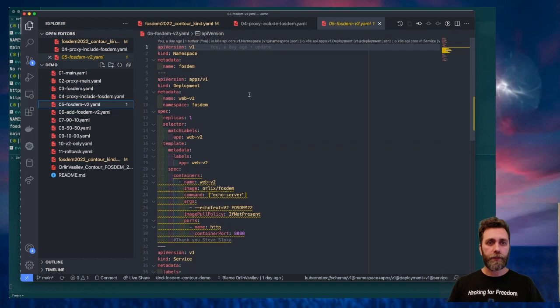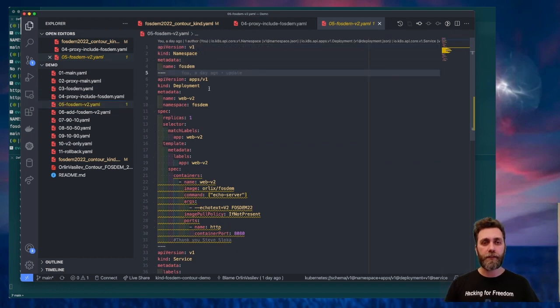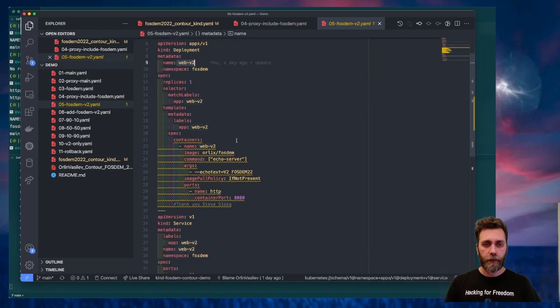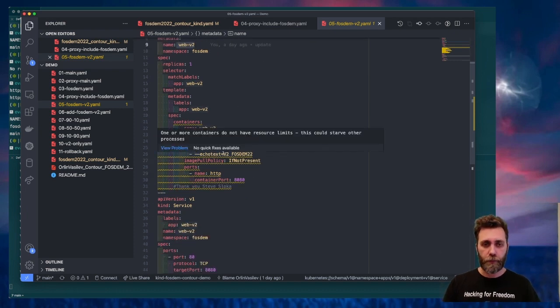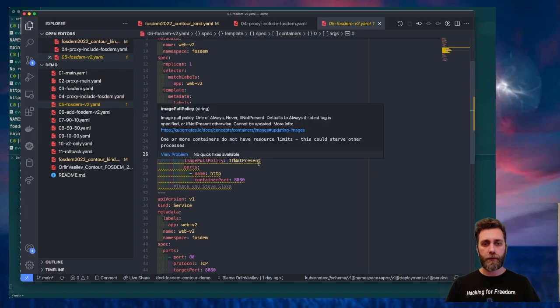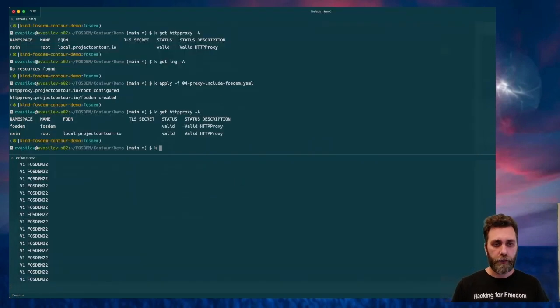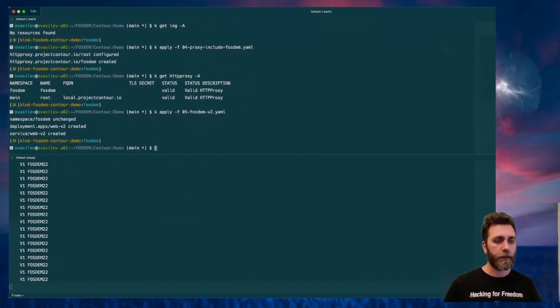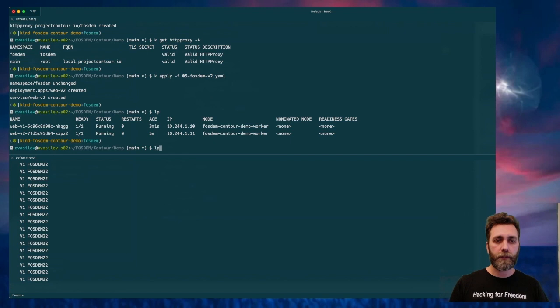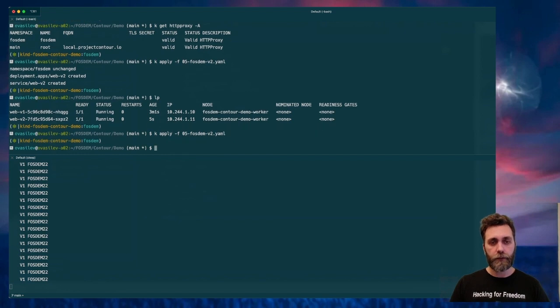So let's deploy v2, which is in the same namespace. We're going to deploy web v2. The same web server is going to just print a different string. It will be v2 FOSDEM 2022, and then the service, and that's it. So we're going to apply 05. Okay, so we applied this one, all good, but the HTTP proxy is still not allowing us to access the v2 version.